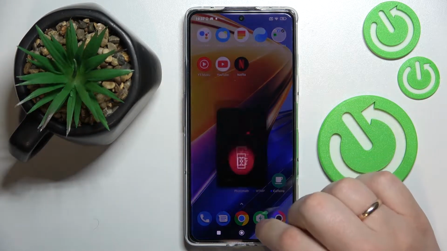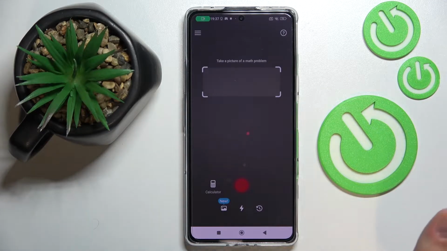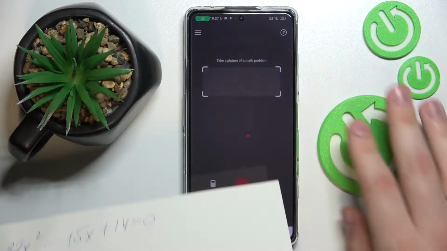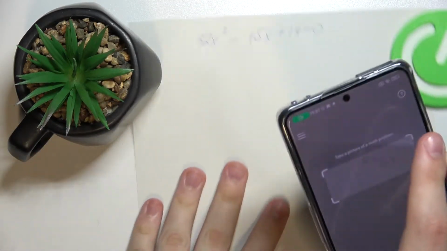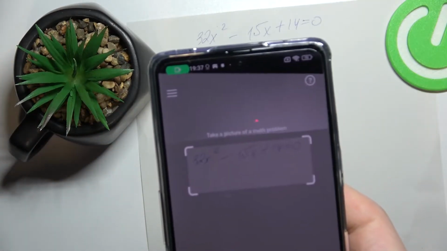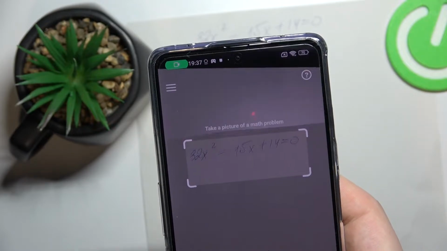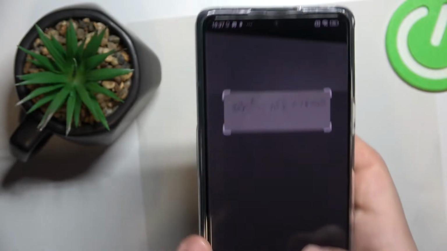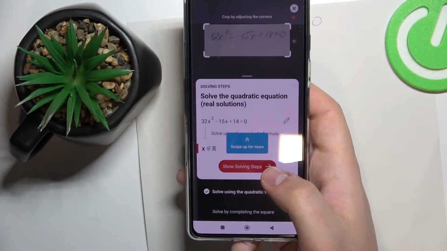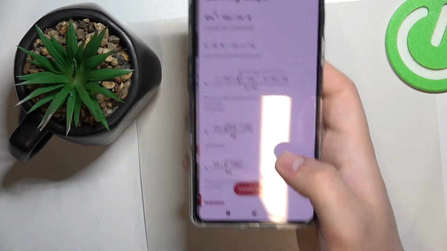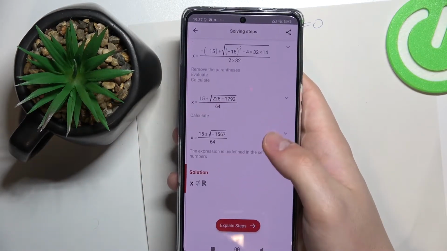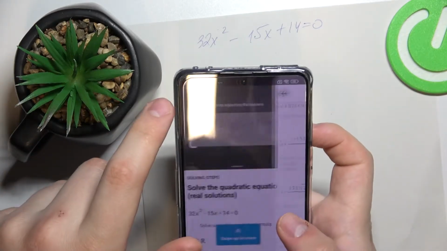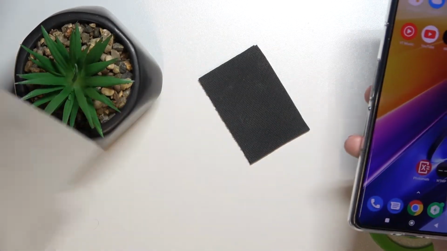The first app is called PhotoMath, and it allows you to take a photo of any math problem and get it solved. For example, let's feed this quadratic equation to it. So all we gotta do is to align it with this frame. Tap on this red circle button, and as you will see now, our quadratic equation will be successfully solved. So here we can see the detailed solving steps, the explanation for those steps, and all other kinds of things. So if you're a student, it's a very useful app to have.